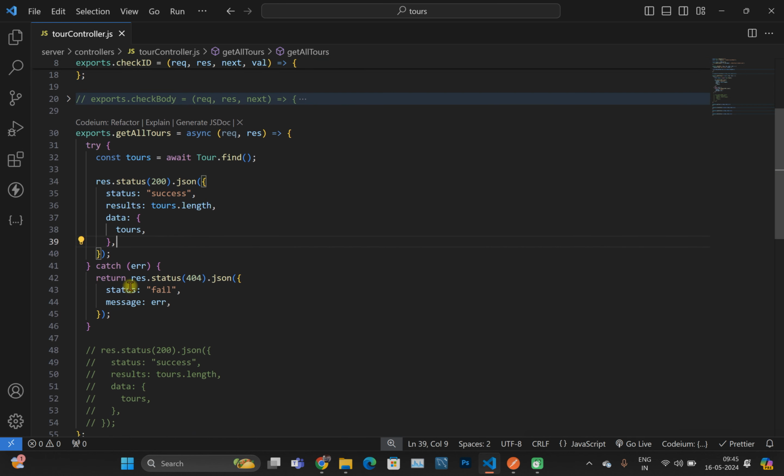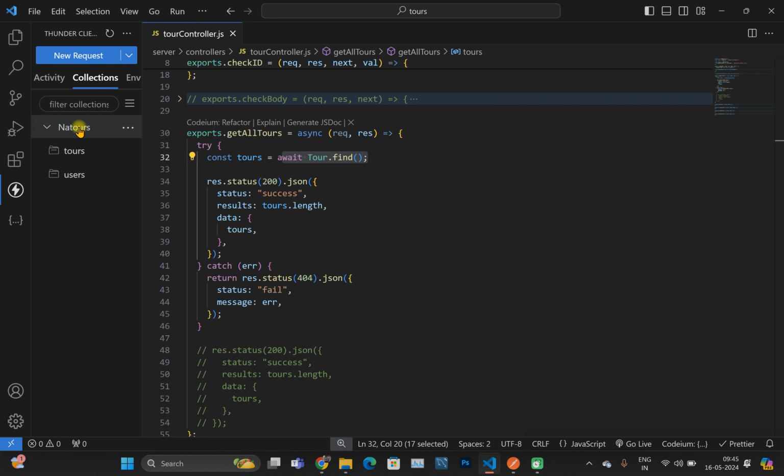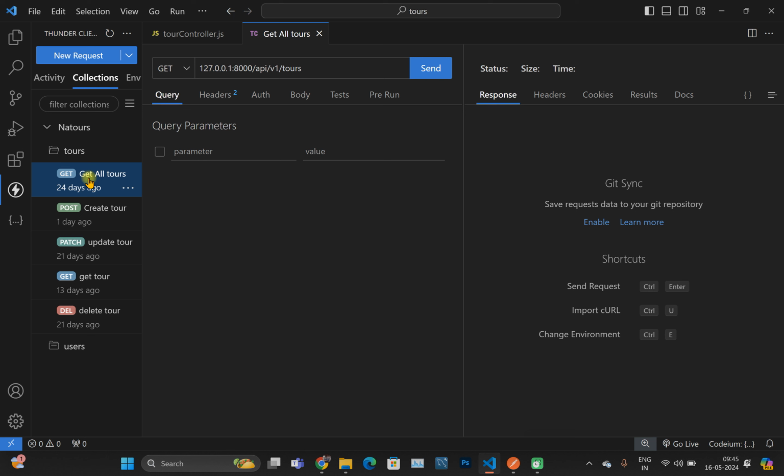That's it. This is the basic, simple way to get the tours from the database and send them. Clear? So let's check this once in our Thunder Client. Let's go to the collections. In the natours folder we have tours. Click on get tours, right? I think we have only one tour now, right?